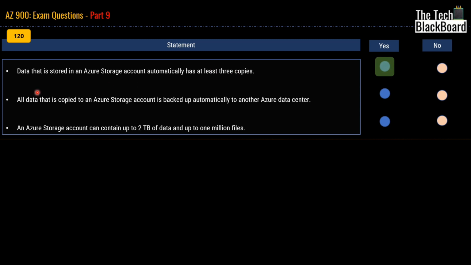Moving on with the second statement, we have: all data that is copied to an Azure storage account is backed up automatically to another Azure data center. The correct answer for this one is no. That's not true because it's not automatically set. However, if you want, you can manually configure it. But this question asks and stresses upon automatically. Thus, the correct answer is no.